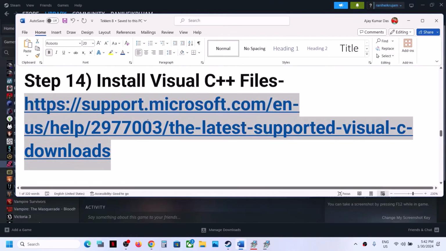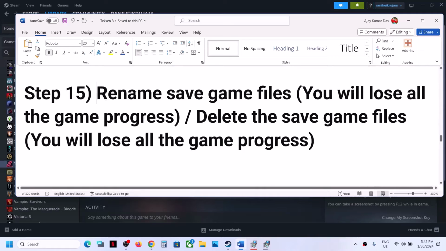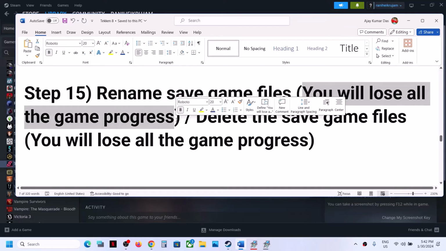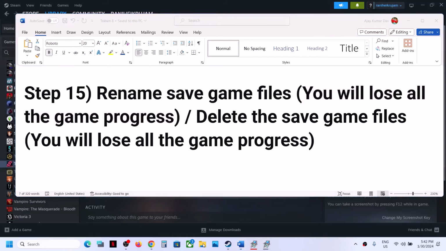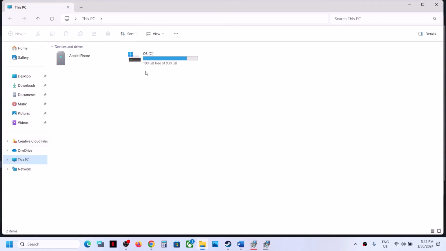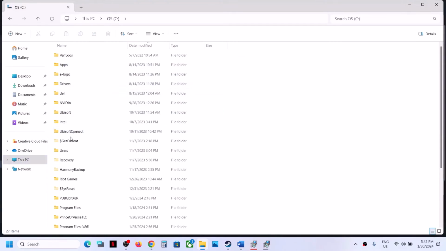Next step is to rename save game files. Now go to the save game location. So now before you rename it, let me inform you that you have to start everything from scratch. So you will lose all the game progress. You have to start everything from scratch. So if you agree, you can open File Explorer, go to this PC, open C drive, open users folder.